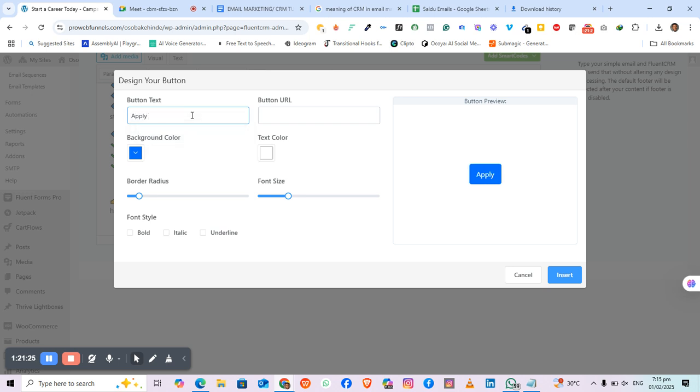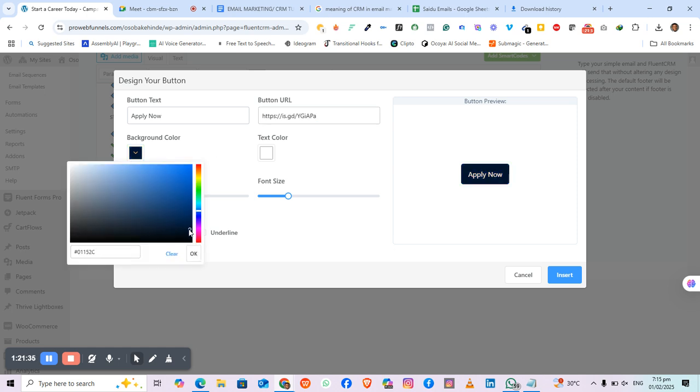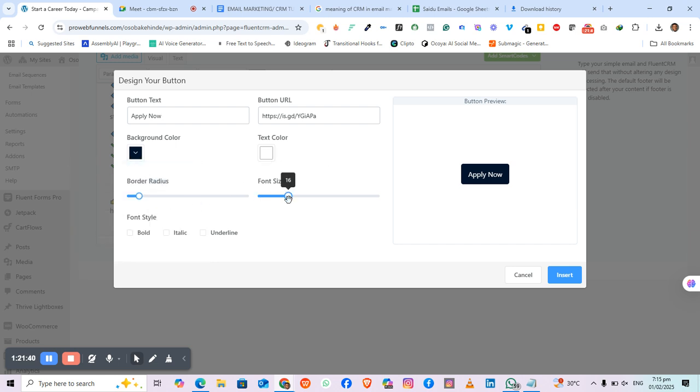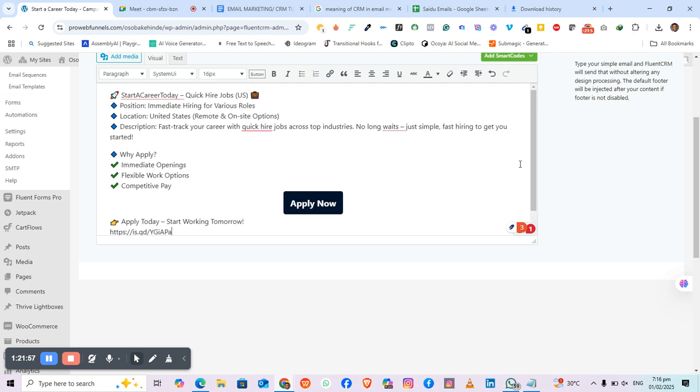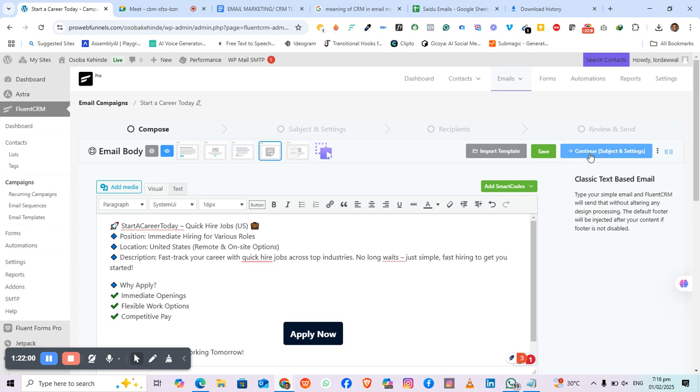Button. Apply now. Button URL, so the link here. Let's change the color as well. The font size, let's increase it a bit. Let's put it in the middle. So you can either use the button, or you can also click this link here.